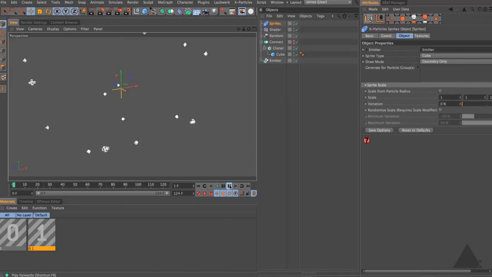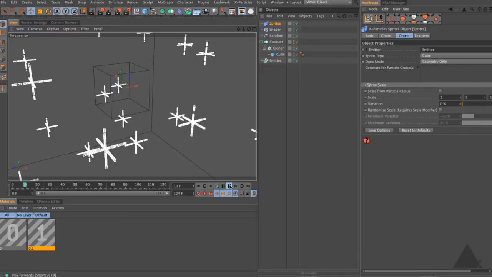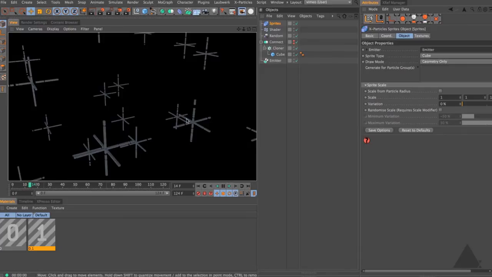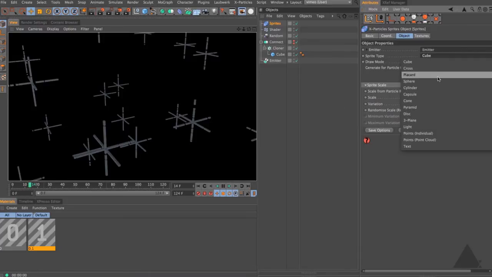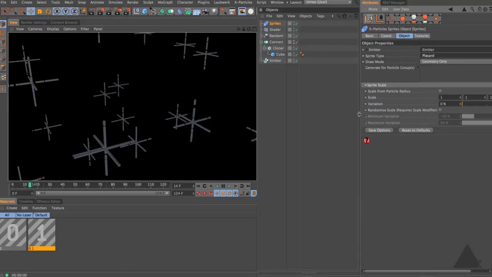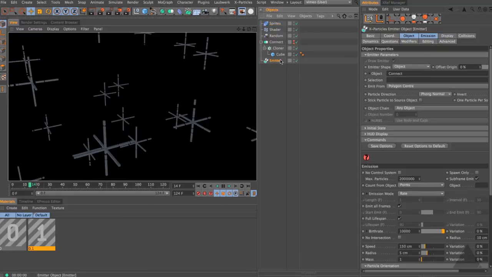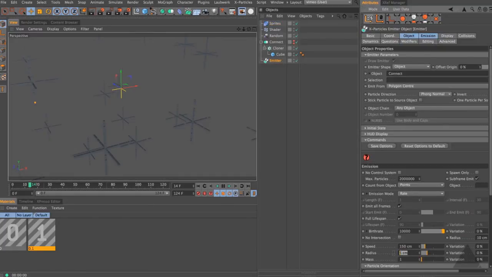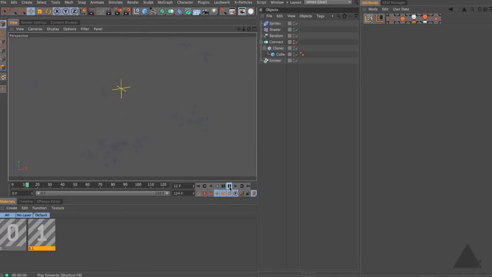Now if we just press play, you can see that what happens is we're getting all these cubes generated. And if we just render, you can see we've got a whole bunch of cubes. So I'm going to change this. I'm going to set this to be placard. I'm going to take the scale from the particle radius. Let's just have a look at the emitter and see what we've got that set to. So the radius is currently set to 5. I think maybe let's make that a bit bigger, say 10. Let's just rewind. Let's also select this emitter for a moment, just take one of these zeros off our birth rate so that we can see things a bit quicker in the viewport.